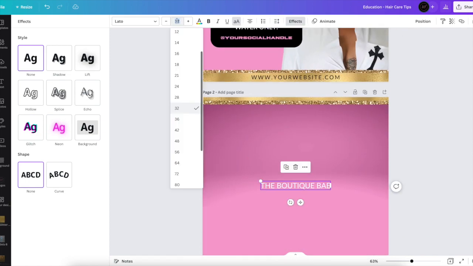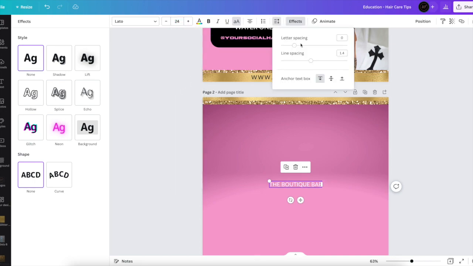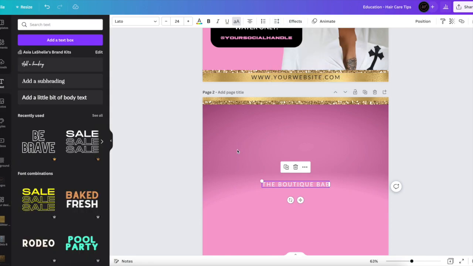So I'm going to change this font size to 24. All right, and I'm going to change this letter spacing. You can use the dragger here, or in this case, I think I said it was 170. You can type it in, okay? And so I'm going to put that here, and center it, boom.